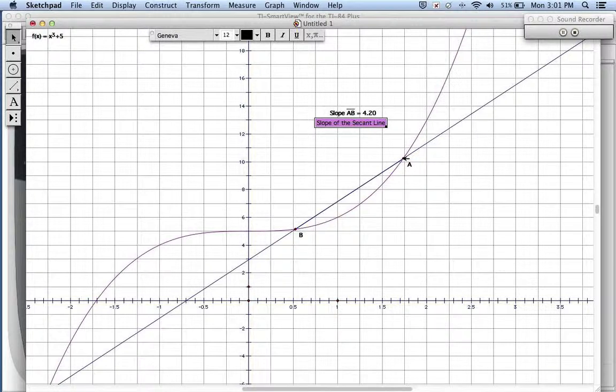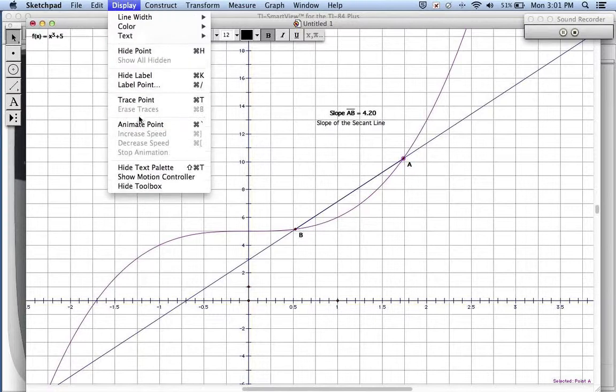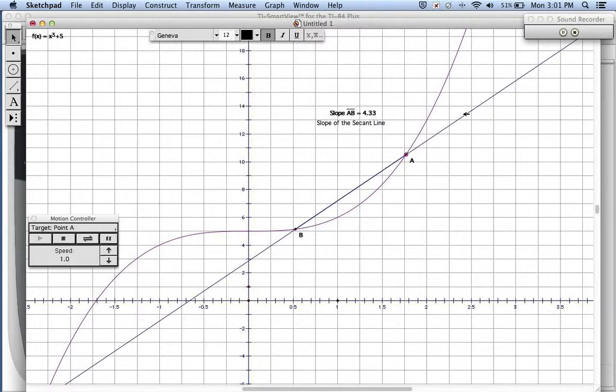And then I can take this point and animate him. Oops, let's unselect the slope there. Take this A and animate him by Display, Animate Point. And he's moving the wrong way. I'm going to flip him the other way.